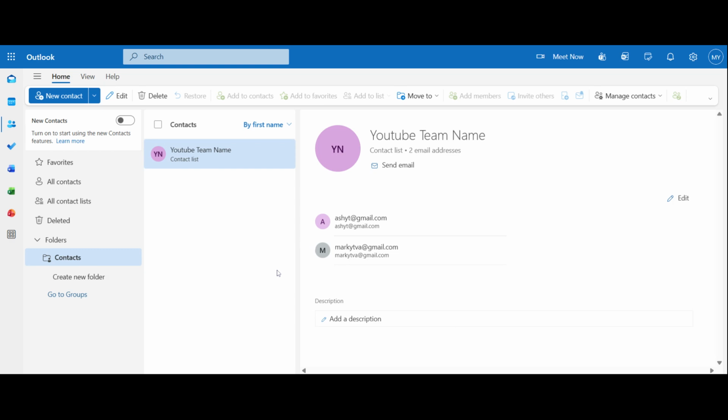Once you're satisfied with your group and all the members have been added, click Save and Close at the top left of the Contact Group window. Your group is now saved and ready to use.